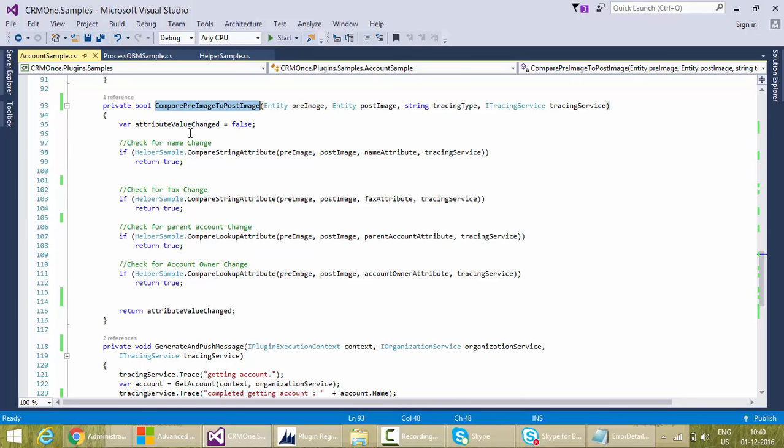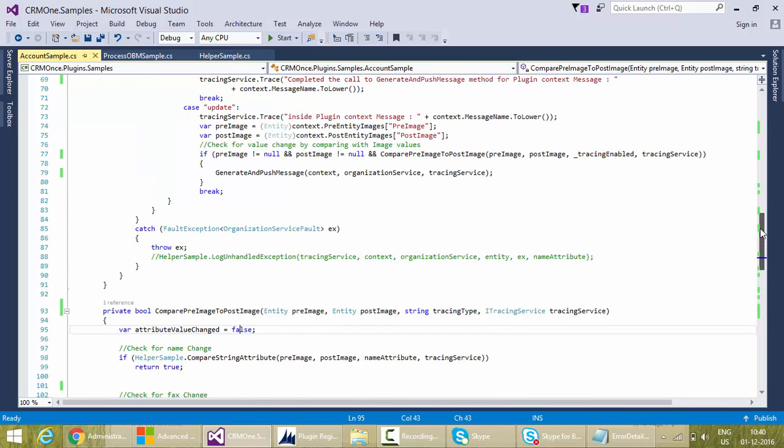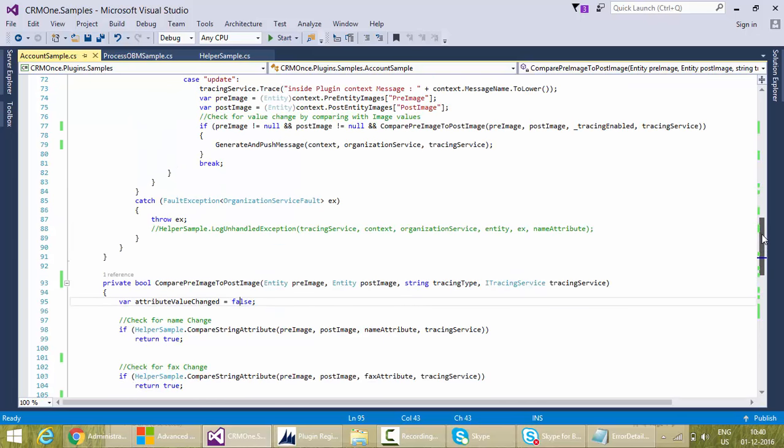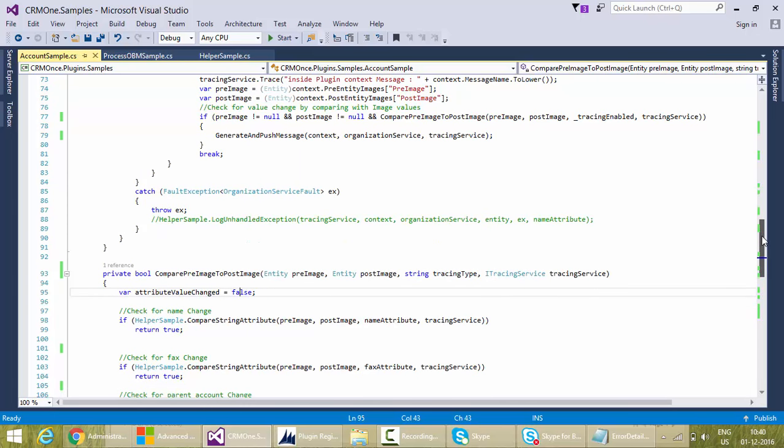Notice that I have a variable declared to say attribute value changed. This is a very good way to write your code. So I'm defaulting this one to false. That means that nothing really changed, so this one returns false, and my check up top fails, so none of the code in the bottom executes. That means no change happened data wise, so we don't need to continue further with our code.